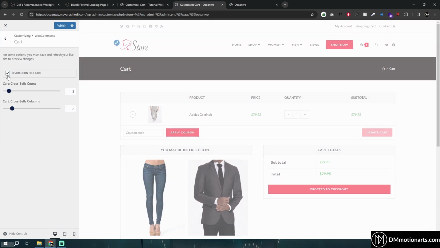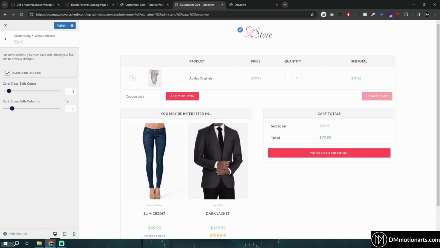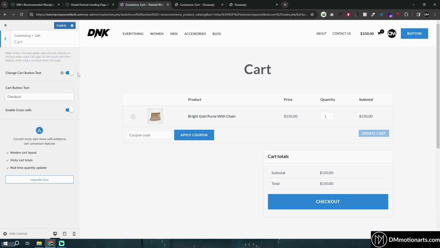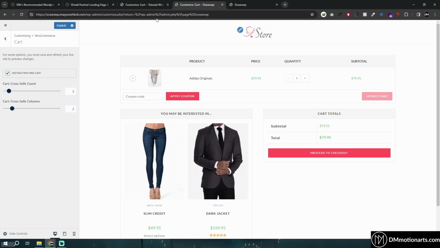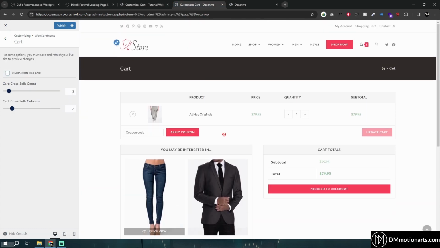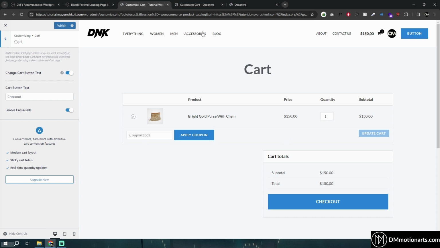If you don't know what distraction free cart is, it basically removes our header and footer and only makes the focus of your visitors on this one. Amazon uses this trick where it does not show the top part and bottom part so that you are not distracted by anything else. So you could actually do this, or this one does not have that option. You have option to add like cross sell elements. Same, everything else is same.